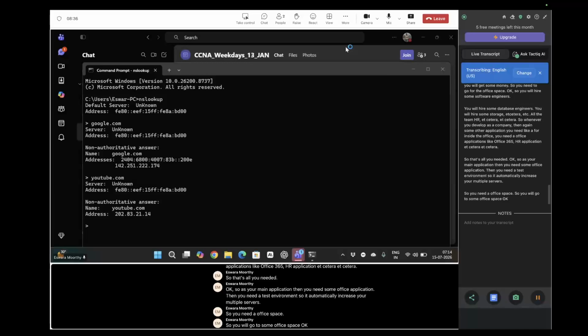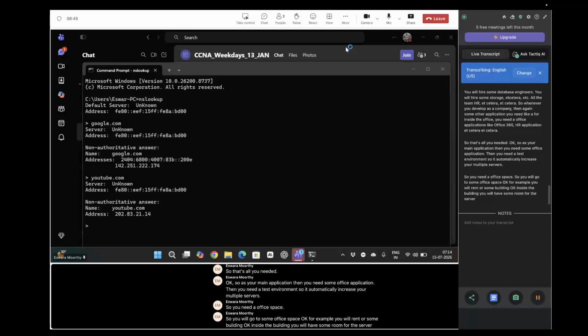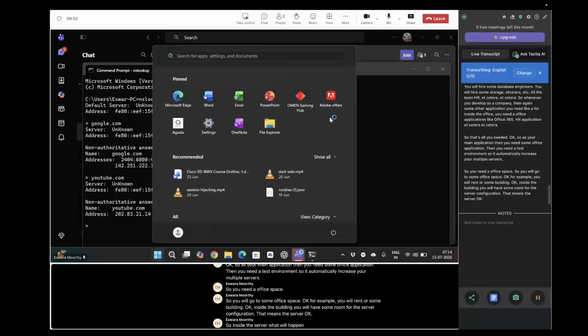For example, you will rent some building. Inside the building, you will have some room for the server configuration. That means the server rack. So inside the server rack, what will happen?